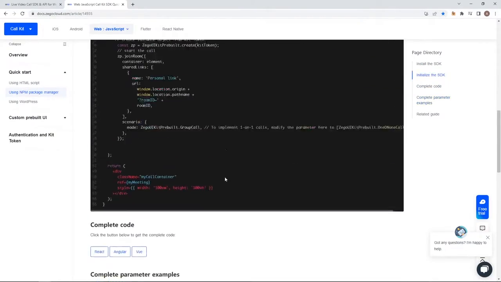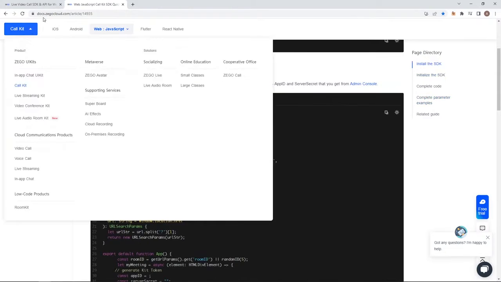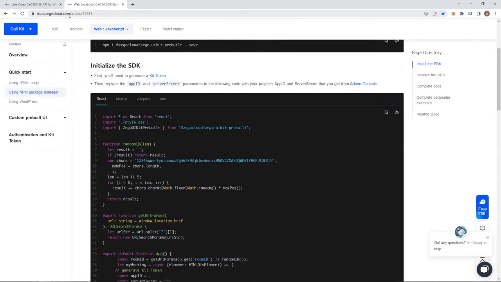If you want to know more, you have all the documentation right here, so we can go to docs.zegocloud.com. Then you can just click on quick start or overview, authentication, custom prebuilt. They have a lot of stuff. This is really customizable. Okay, so let's start this as well.